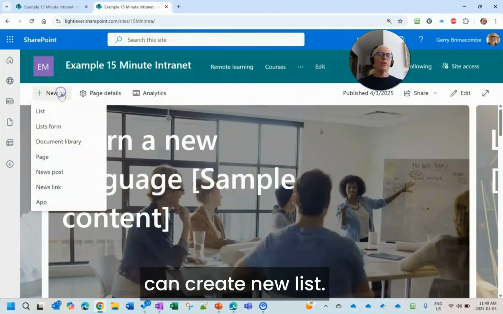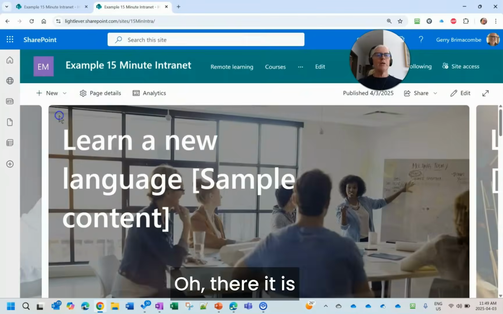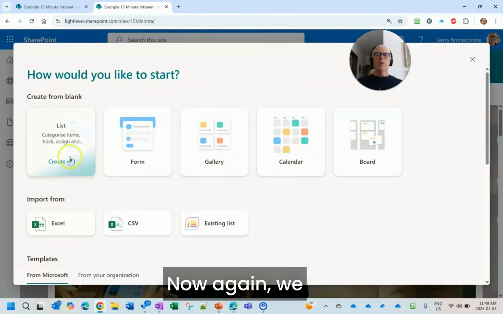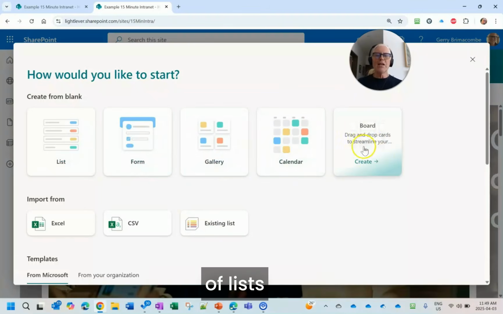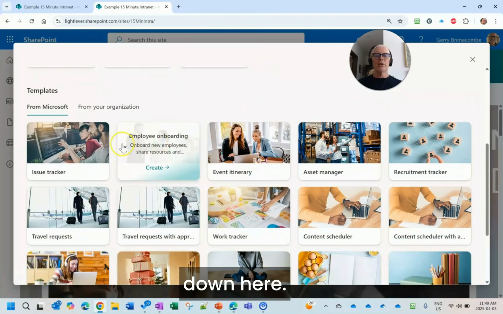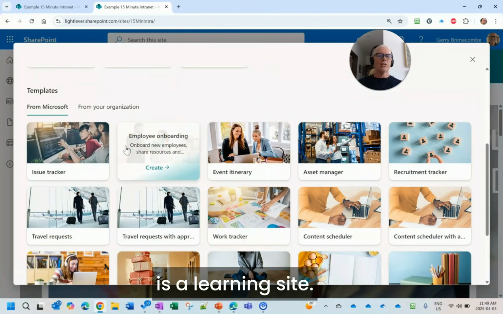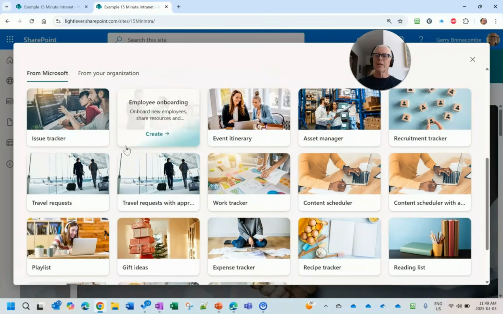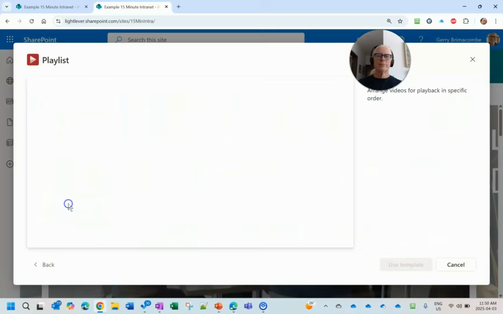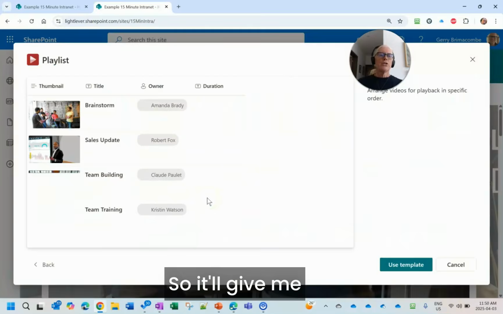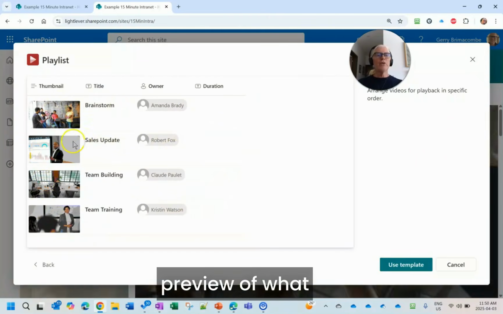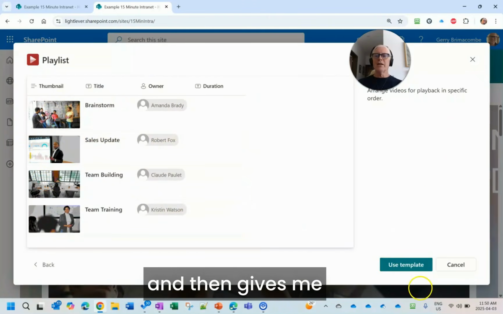So notice up here, I can create new list. Oh, there it is right there on the home page. Create a new list. Now, again, we have a template of different types of lists we would create from a blank one or some templates down here. So let's imagine this is a learning site. Let's go with a playlist. So it'll give me a little bit of an overview or preview of what this list is going to look like, and then gives me an option.